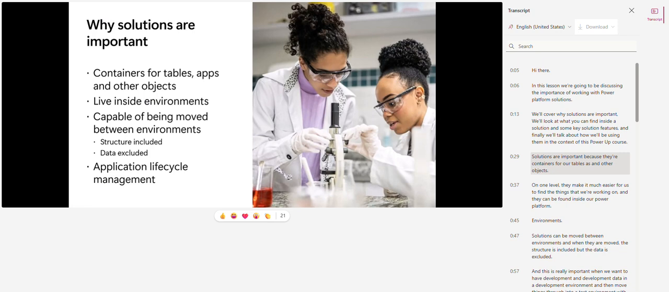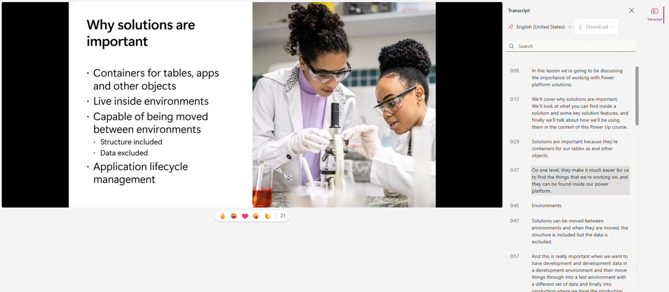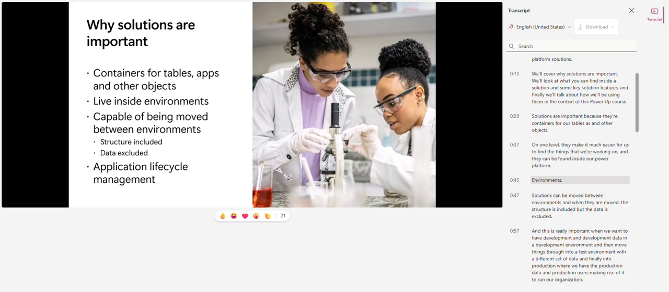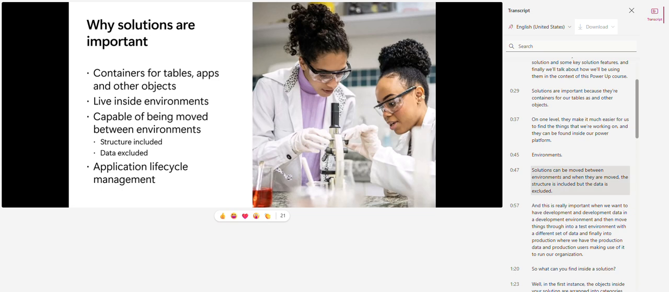Solutions are important because they're containers for our tables, apps, and other objects. On one level, they make it much easier for us to find the things that we've been working on, and they can be found inside our Power Platform environments. Solutions can be moved between environments, and when they are moved, the structure is included, but the data is excluded.